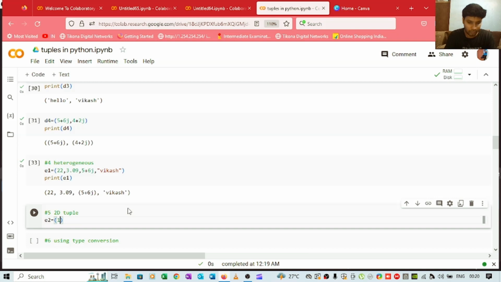Inside that we have 1, 2, 3, 4, and after that we have one more tuple. Inside that, suppose we have 7, 8, 9. So we have two tuples, an outer tuple and an inner tuple. We have a tuple inside a tuple, that means it's a 2D tuple. You have to check how many brackets are opening and how many brackets are closing. So we have 2 here, so it's a 2D example.